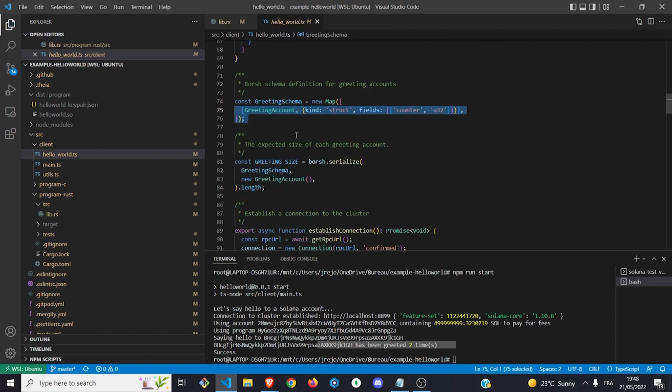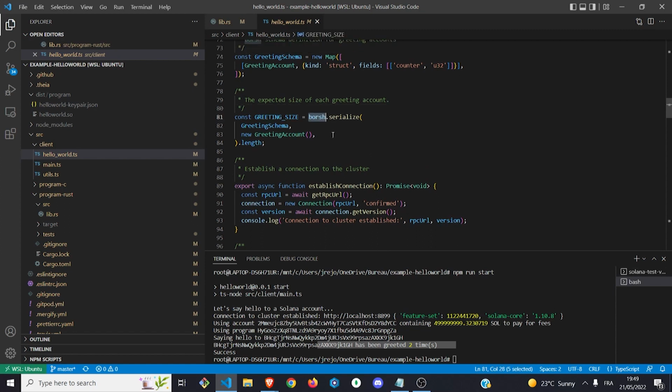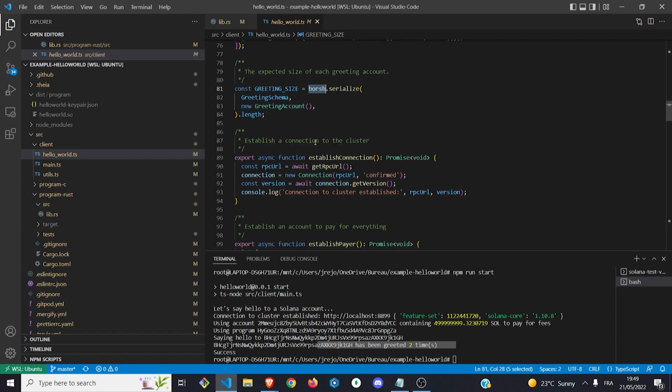And then a schema, so just the greeting account again, declaring that it is a struct with a counter of U32. Any information going from the front end to the smart contract and vice versa will need to be serialized through Borsh, that is encoding this for transport. So that's what we do here.